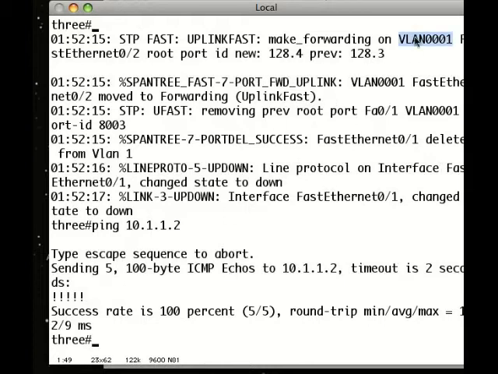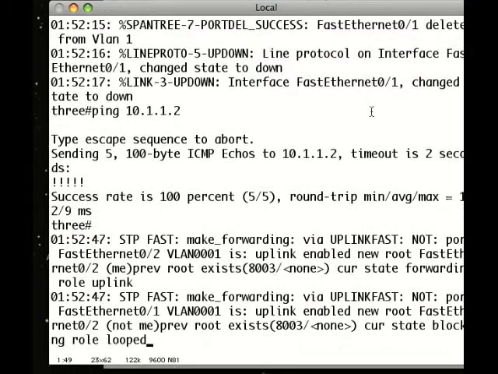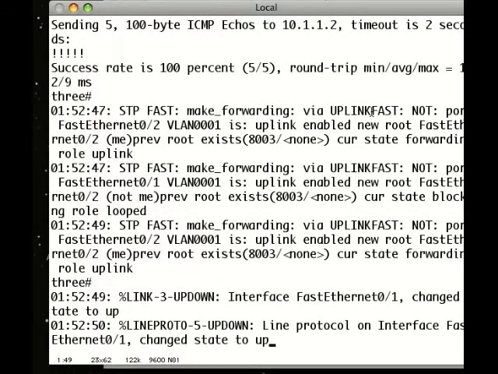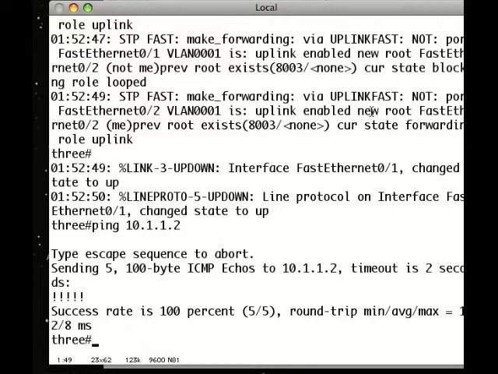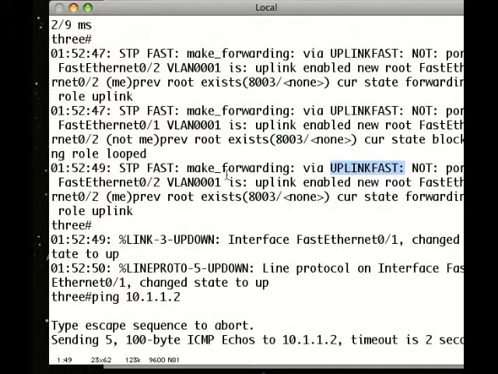Spanning Tree is running on a per VLAN basis. We only have VLAN 1 in this environment. Fast Ethernet 0/2 moved to forwarding immediately, and the previous root port was Fast Ethernet 0/1. Now let's see what happens when I plug Fast Ethernet 0/1 back in. And again, I'm up. So what Uplink Fast did is it remembered the previous forwarding port, Fast Ethernet 0/1.